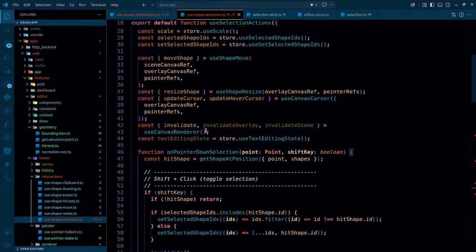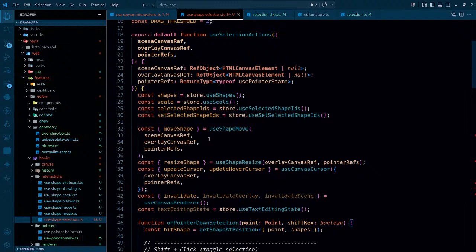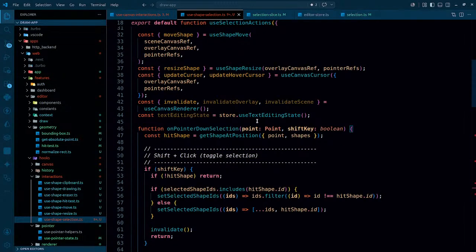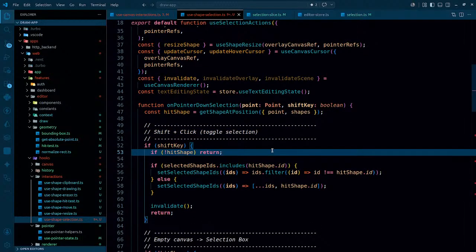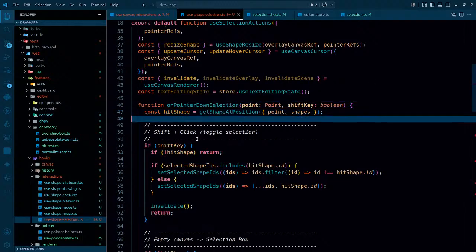There are still errors, no doubt they are gonna be, because the data structure is not the same as I expected. But instead of writing the code, at least we are gonna get some hint as well as help from here. Coming back to this, we have shift plus click toggle selection. Okay, let's see. So as soon as we click, we are getting a shape, hit shape. Okay, that's fine. Shift plus click toggle shape.